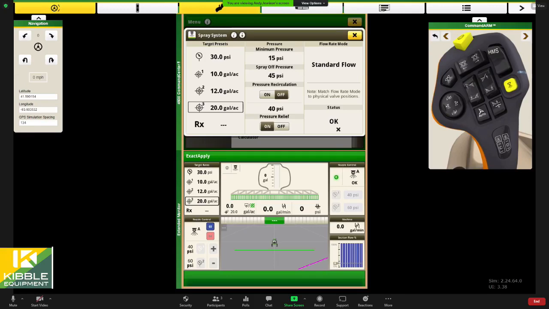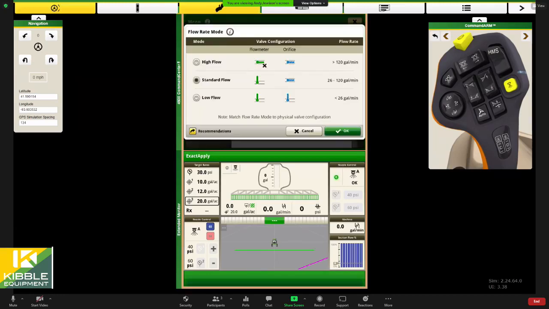If you have a high flow machine, we have our flow set up. Standard flow would be if we're going to use a single flow meter, it's telling us to turn off flow meter number 2. That's an actual ball valve out on the side of the machine. And then there's an orificing valve out there as well.